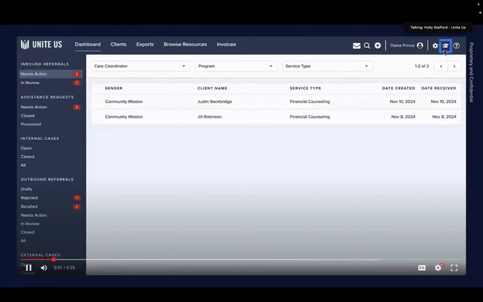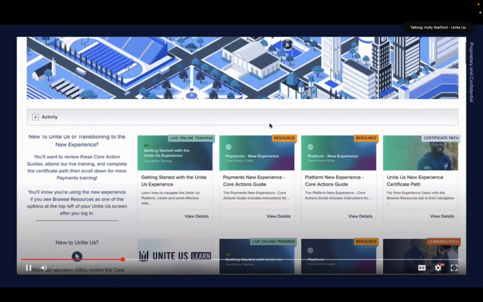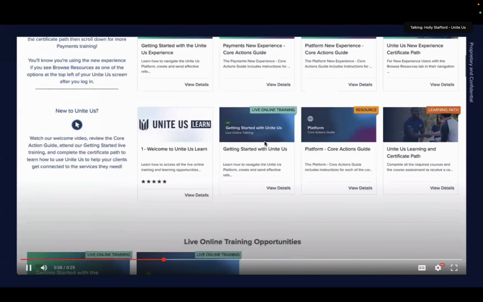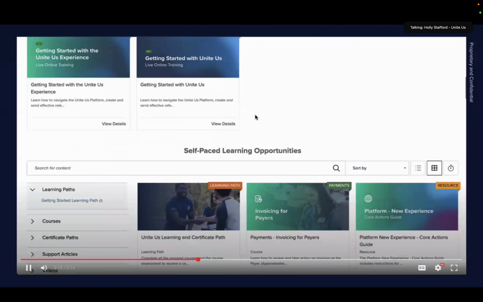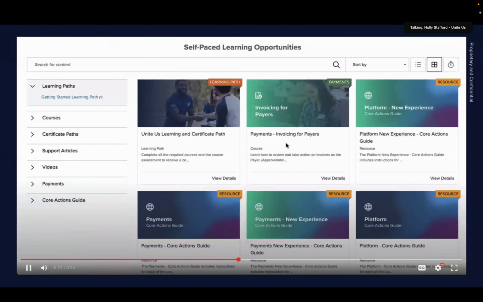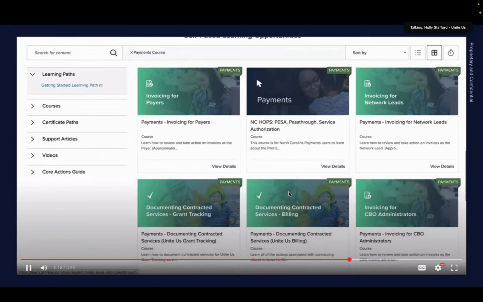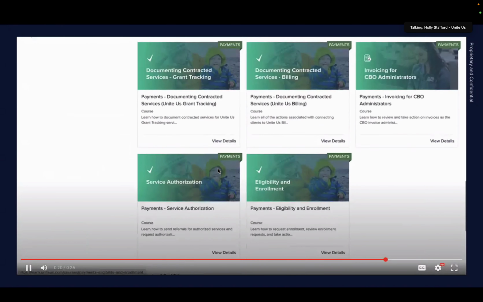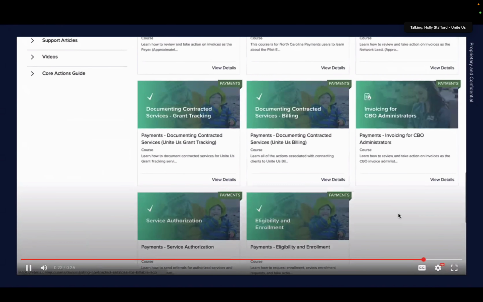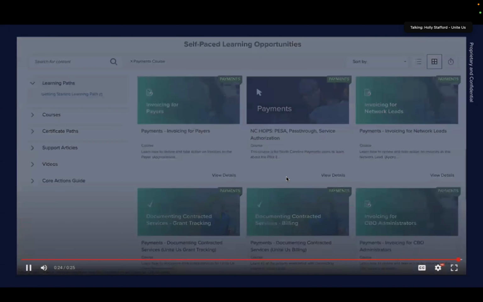So you'll access Unitas Learn by clicking that graduation cap in the top right corner. And once you do, you will scroll down. You'll see the online live training opportunities and then these self-paced learning opportunities all the way at the bottom. You can click Payments courses, and this is going to sort out just those courses that are related to this new functionality around invoicing, all of that.